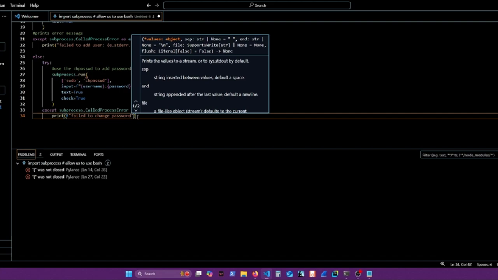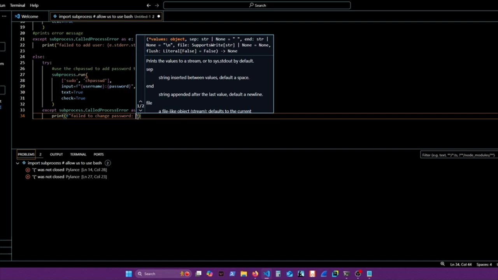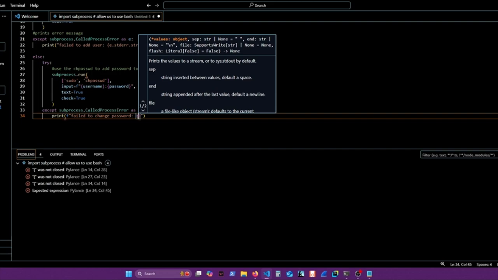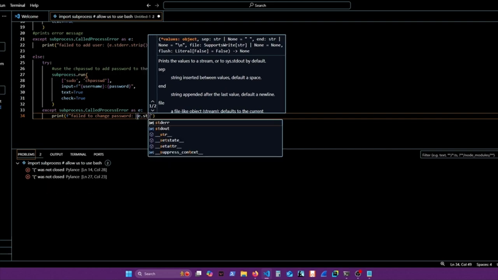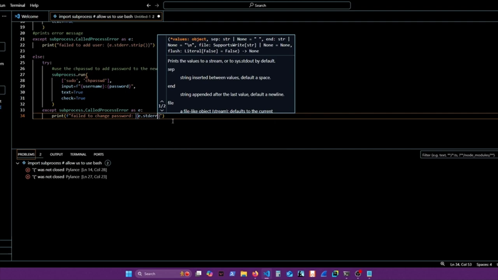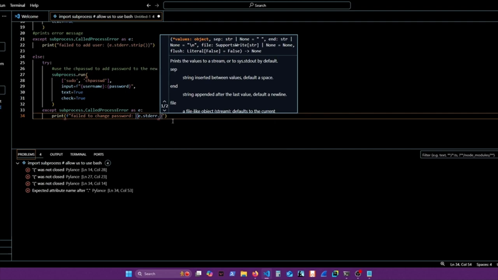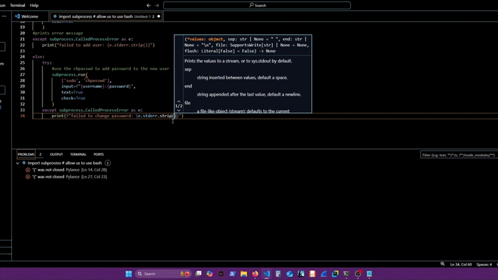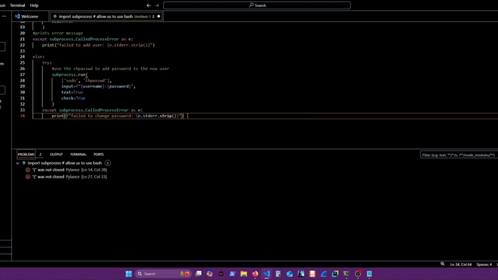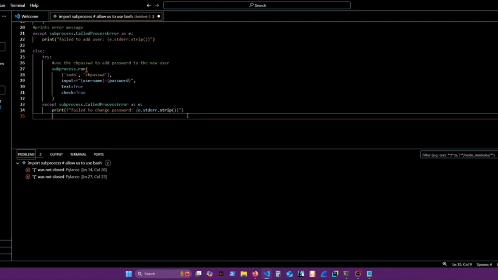All right, and then this also needs to call out to standard error, so we need curly brackets. That E we called on earlier, standard error. And that strip one more time. Place for it to go. All right, that's looking pretty good.